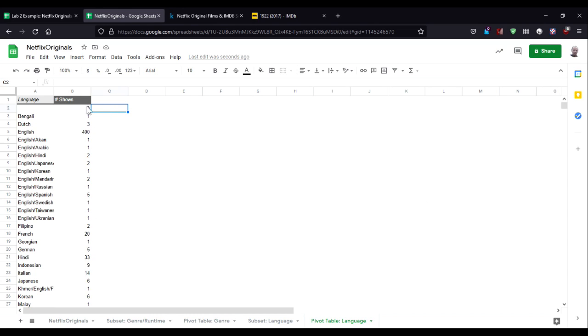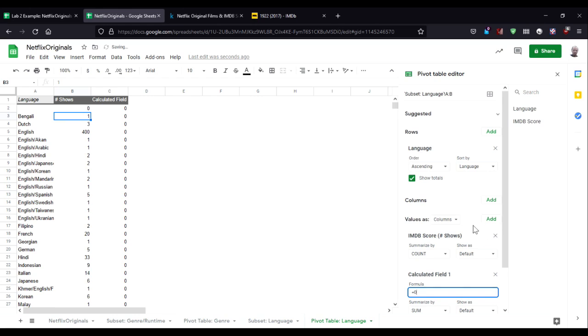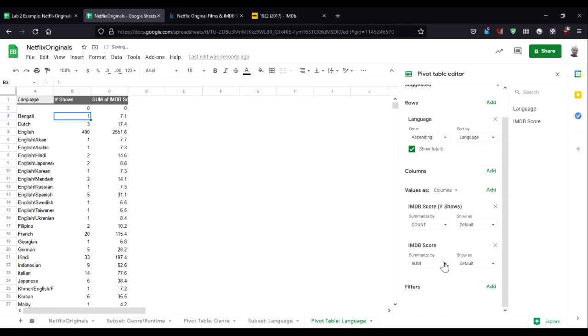Let's do one more calculated aggregate value. Under Values, you click Add, Calculated Field. I'm going to drag the IMDb score in there again until it turns green, and change the default sum aggregation into average, the average IMDb score for each language.